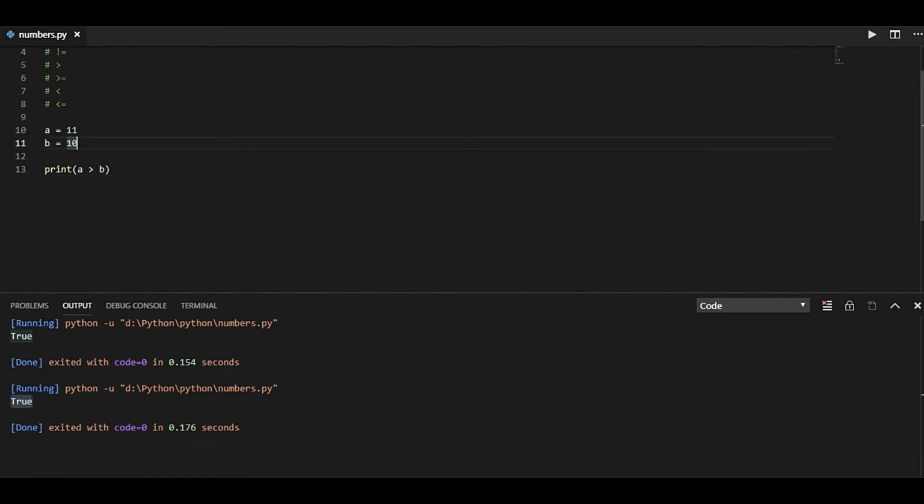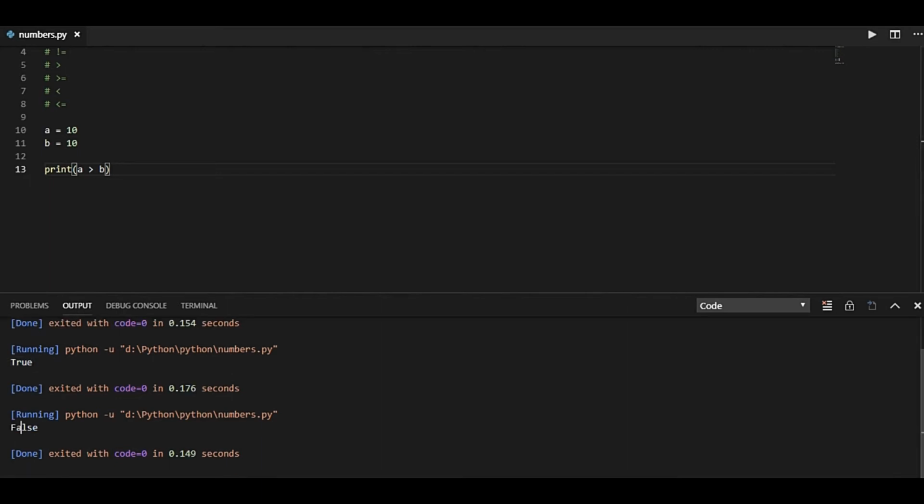Now let's try to make it false. Let's give them the equal value. So A is equal to B, but A is not greater than B. Let's try to run this. This will give you false. Now A is not greater than B, but A is equal to B. So we want to check both conditions, if A is greater than or equal to B.